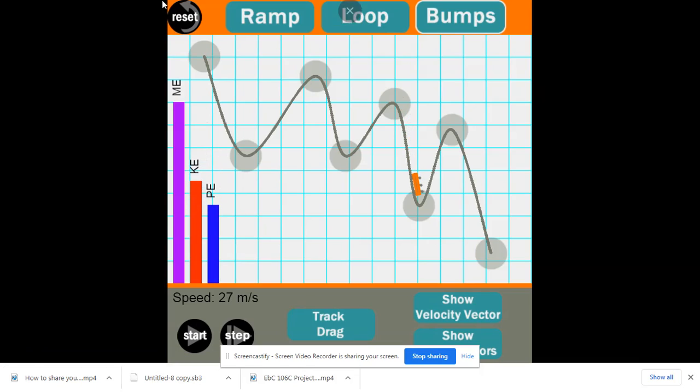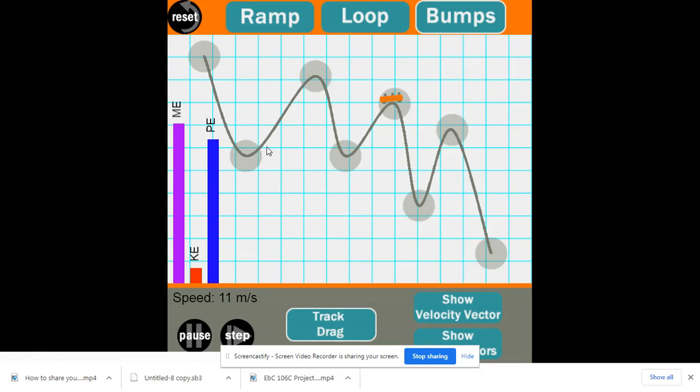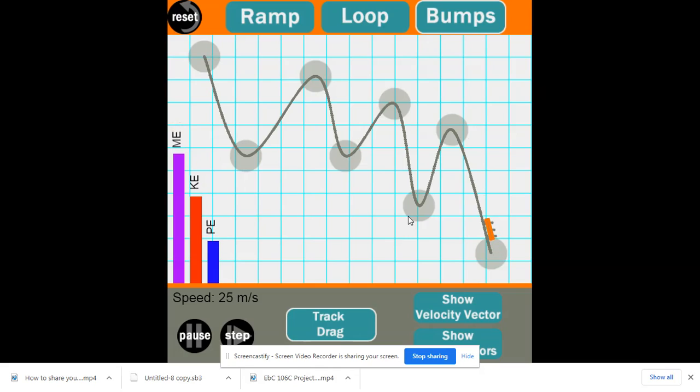Another thing we can do, we can hit track drag. This adds friction. So with friction, you'll see that it's going to behave very differently than it behaved without friction. So when it tries to go back up, it's having a lot of trouble making it because it doesn't have enough kinetic energy to overcome all the drag that it's experiencing.